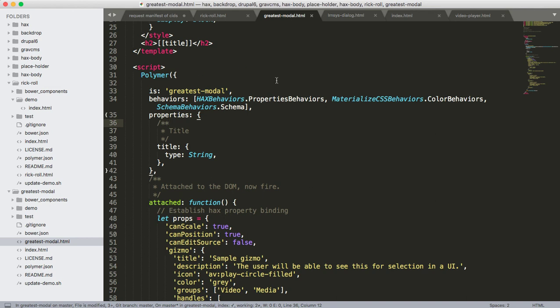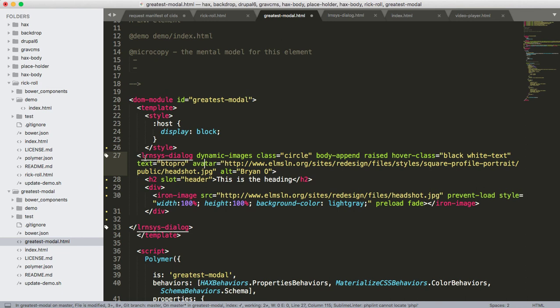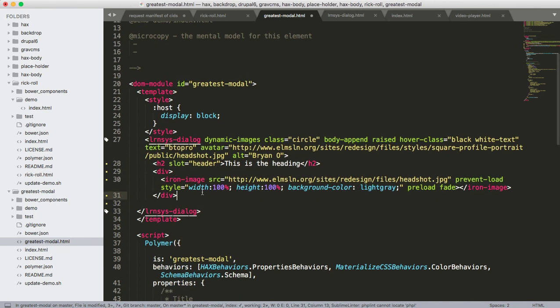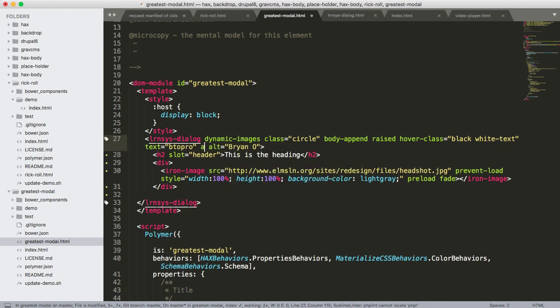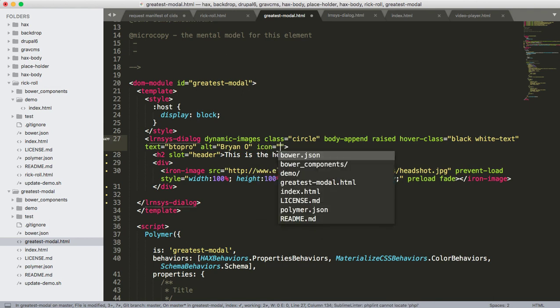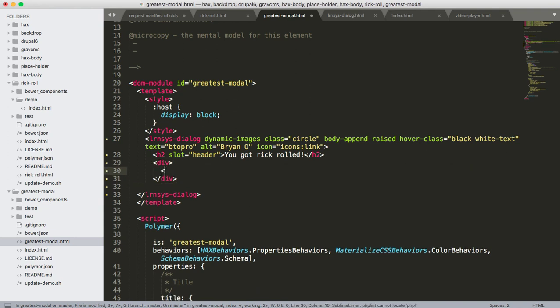Come back into my greatest dialog. I'm going to put in that, and then in greatest dialog, we're not going to have that avatar in use. We are going to use the icon, and icon equals, we'll do that icons link. All right, so it's going to look like a link, and then inside there it's going to say, you got Rickrolled. Now inside of here, this is inside my dialog. I'm going to Rickroll them, right? Rickroll you.